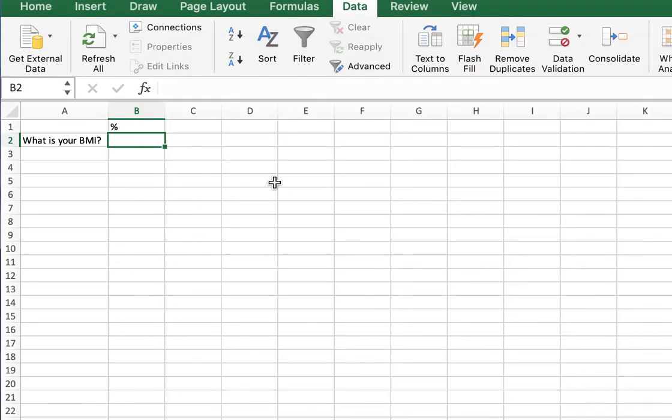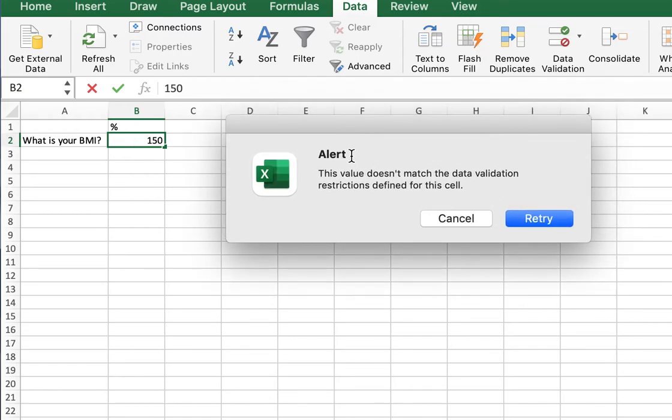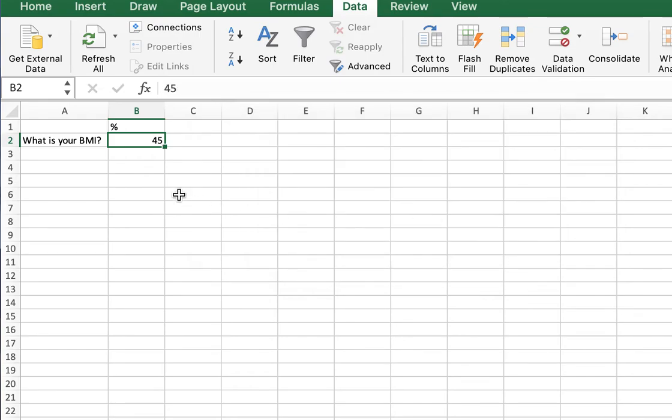Then we press OK. Now when the user enters, let's say, 45, it's fine. When they enter, let's say, 150, here you go, the error pops up. It says this value doesn't match the validation restriction defined for the cell. This already probably solves most of the cases, but we want to give a better message to the user. We can do better than this.